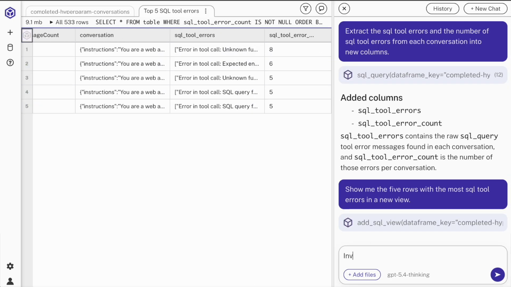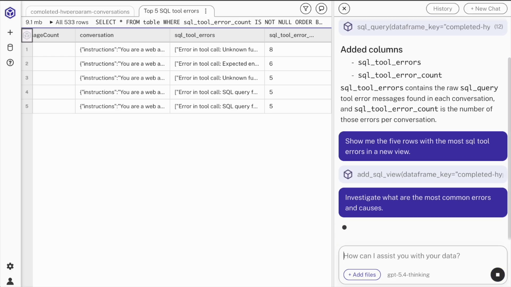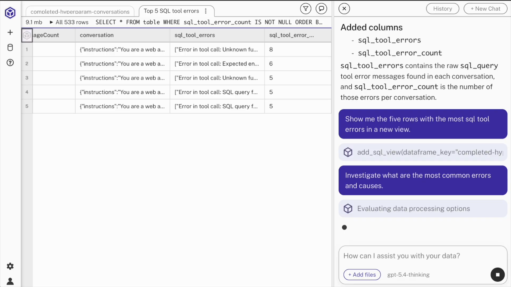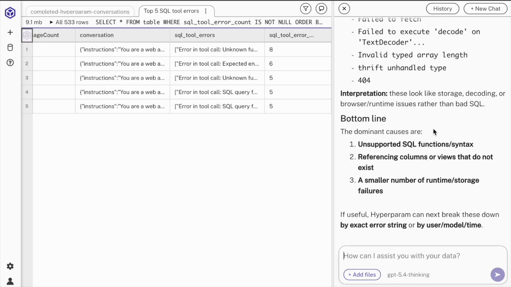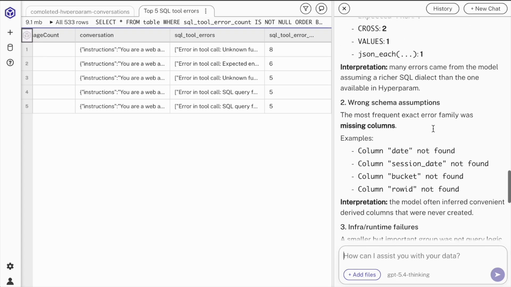Now I'm going to have the model do some investigation. I want to know what are the most common errors and what are the most common causes. Let's see what it finds out. So part of it is just functionality that our SQL tool doesn't yet support.